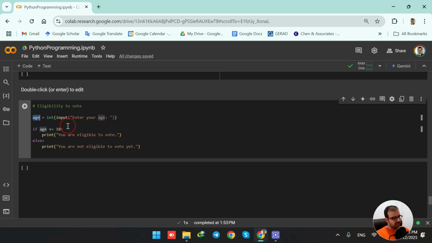Then the eligibility condition here is like this. If the person is older than or equal to 18 years old, they are eligible to vote. Otherwise, they're not eligible to vote. To check that, we have the if condition. So age, is it larger than or equal to 18? If this statement is true, we are going to print "You are eligible to vote," and otherwise, meaning that the age of the person is lower than 18, "You're not eligible to vote."